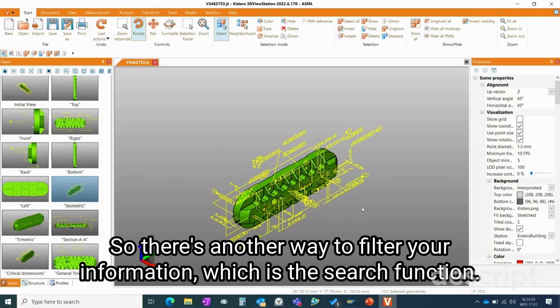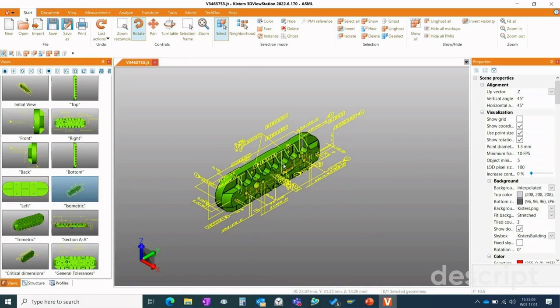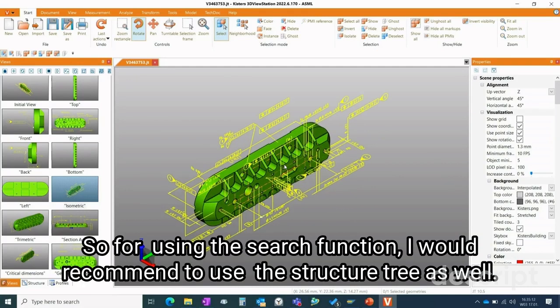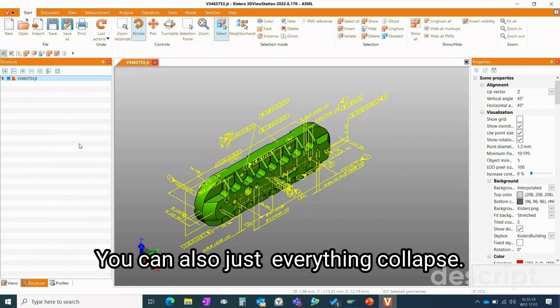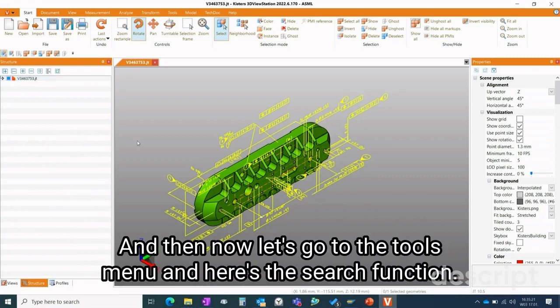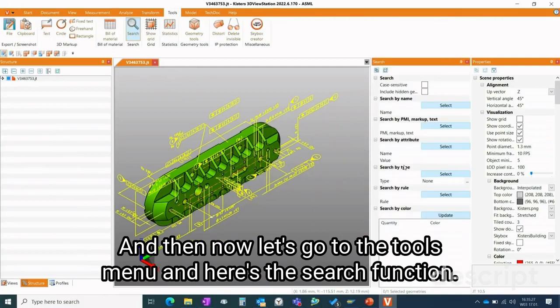So there's another way to filter your information, which is the search function. For using the search function, I would recommend using the structure tree as well. You can also just collapse everything. And then now let's go to the tools menu. And here is a search function.